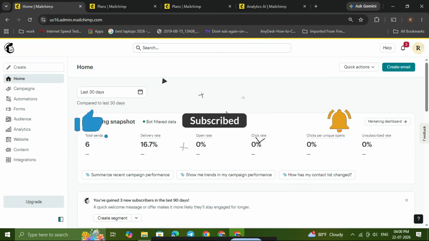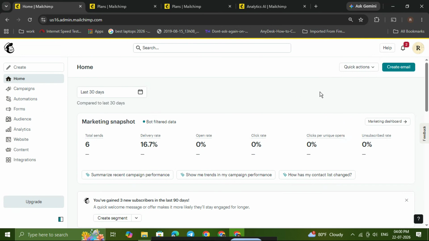First, open your browser and go to Mailchimp. Make sure you're signed in to the account that manages your billing and subscription, because only the correct account will be able to change the plan.